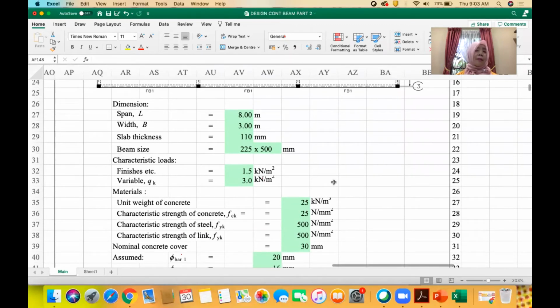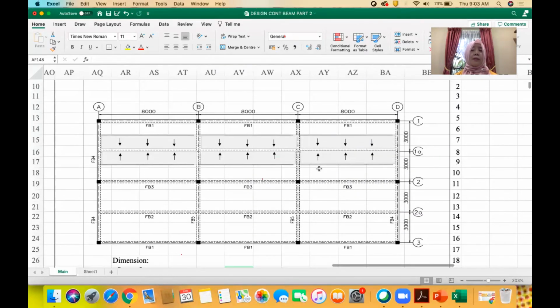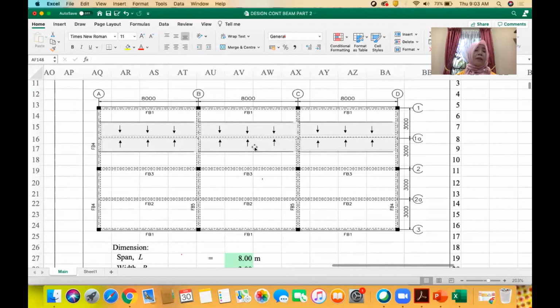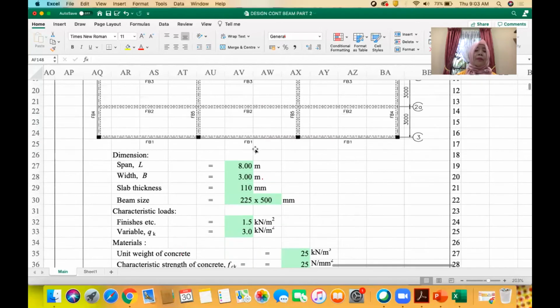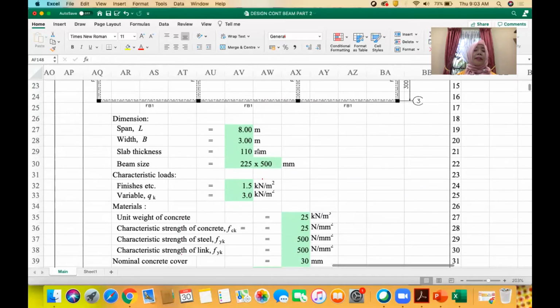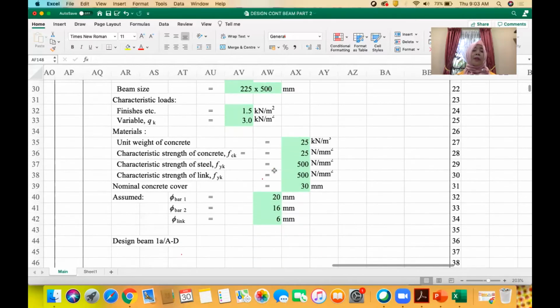Because the procedure is just keep repeating the example 6.2. Now, here I show you how to design using the moment after redistribution. This is the plan that we referred to just now from example 6.2. Again, we have the data: L, B, the width, the thickness, the beam size. This is from example 6.2.